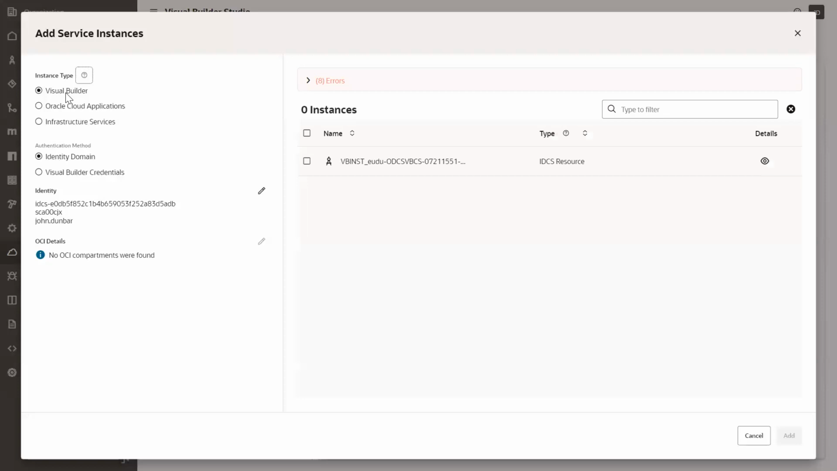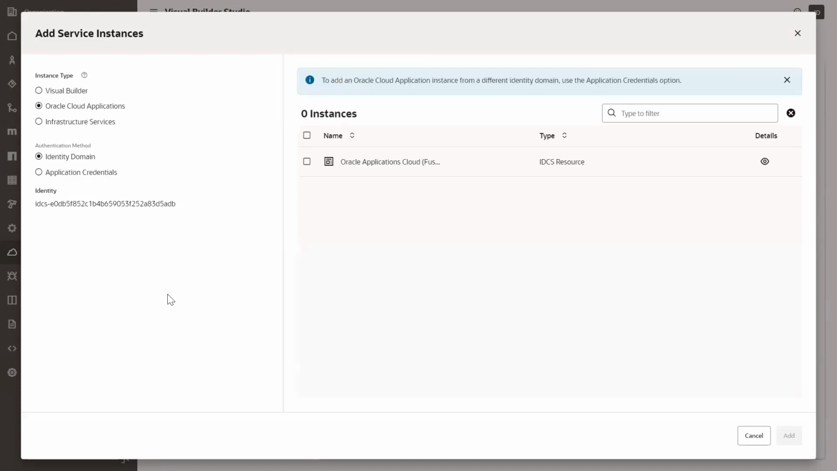If we are using only Visual Builder, we can use this Visual Builder option. But currently we are working with Oracle Cloud applications, Oracle Fusion Cloud application. For that reason, we need to select Oracle Cloud applications. If we are doing a Visual Builder application that is not related to Oracle Cloud applications, then we can go with Visual Builder.